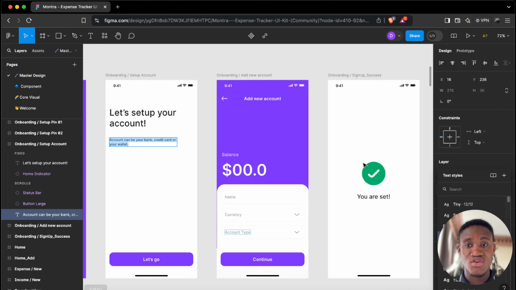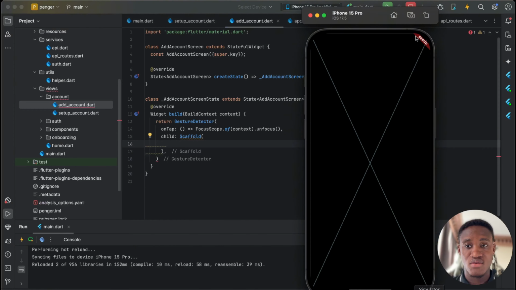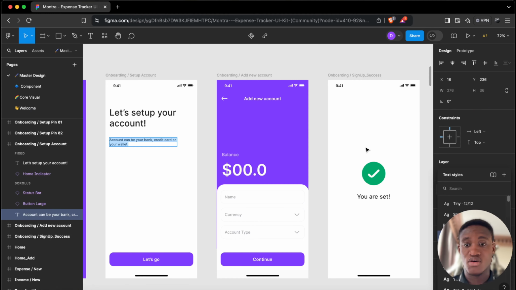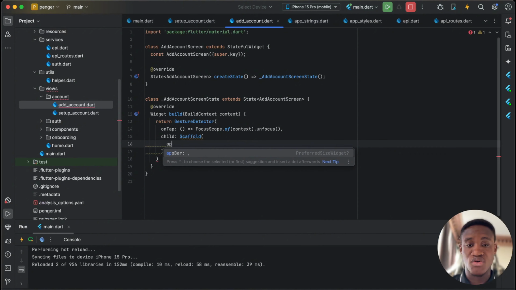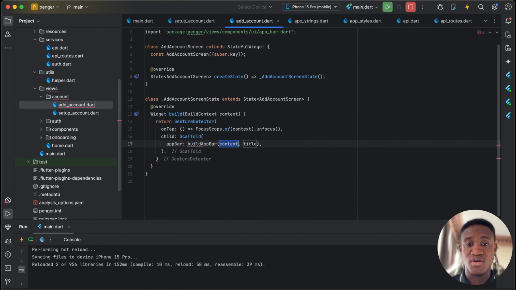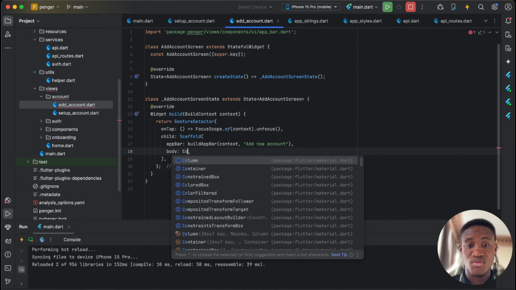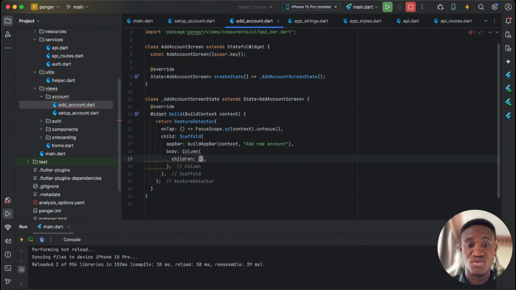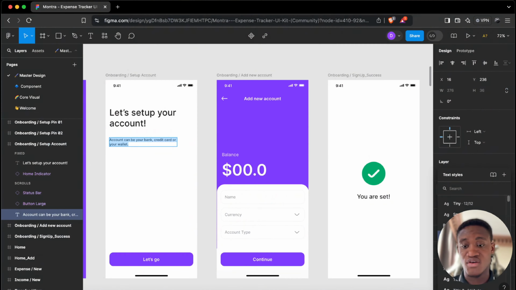Now if you look at the UI we have here, we have the add new account with the arrow and everything. That's the app bar. So we're going to have our app bar, and then we are going to say buildAppBar, right? And the context is there, and the title is add new account. We are going to move this into the strings. We just want to have this for now. Okay, so let me just have this column down here.